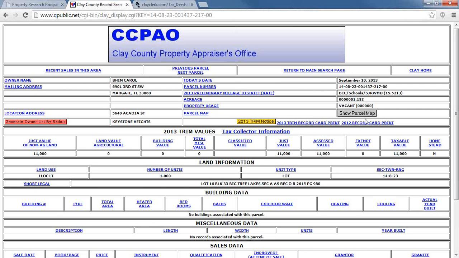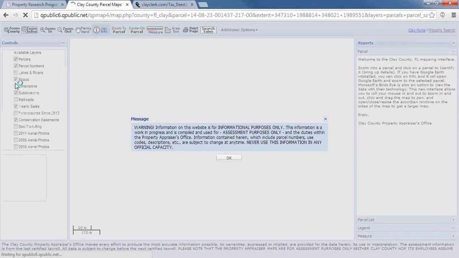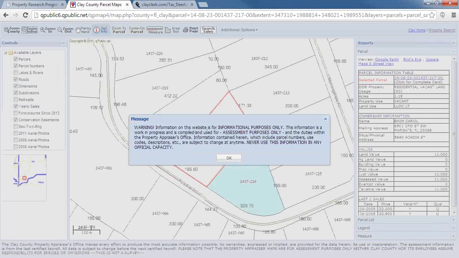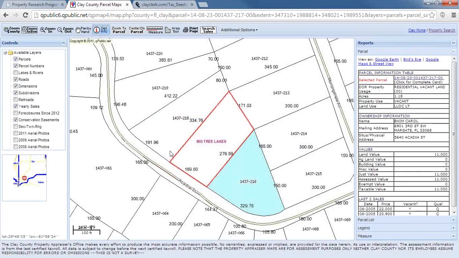So how big the property is. So you can see it in relation to other properties around it. So let's go ahead and click on this link, and let's see what we get. Let's give it a second to load. Okay, we have a little disclaimer here. So in this case, you can see it doesn't zoom in.